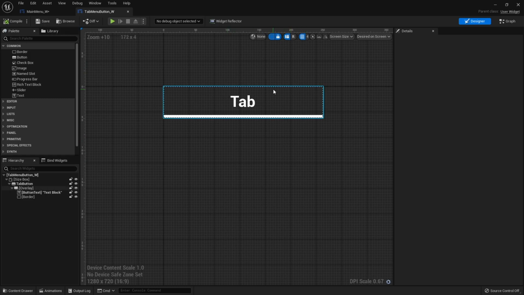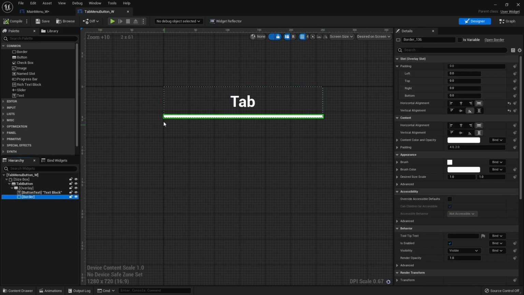Okay, so that is our style for our tab. Now, if I was to highlight this, what would I want to do differently? I want the bottom underline here to change color. So what I'm going to do is go to my border, that is the underline here, and make it a variable. And I'm going to change this to use a different name. We're going to do underline border.